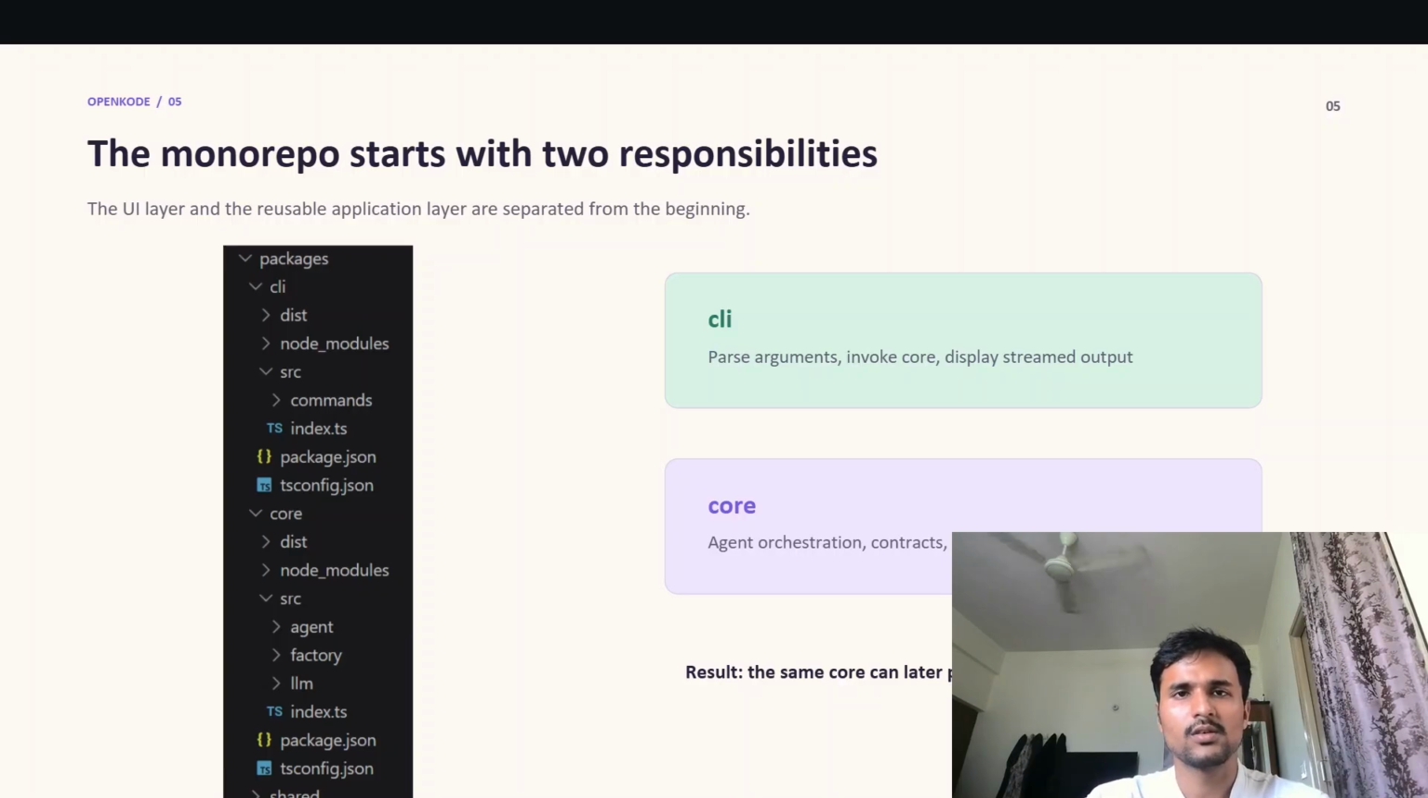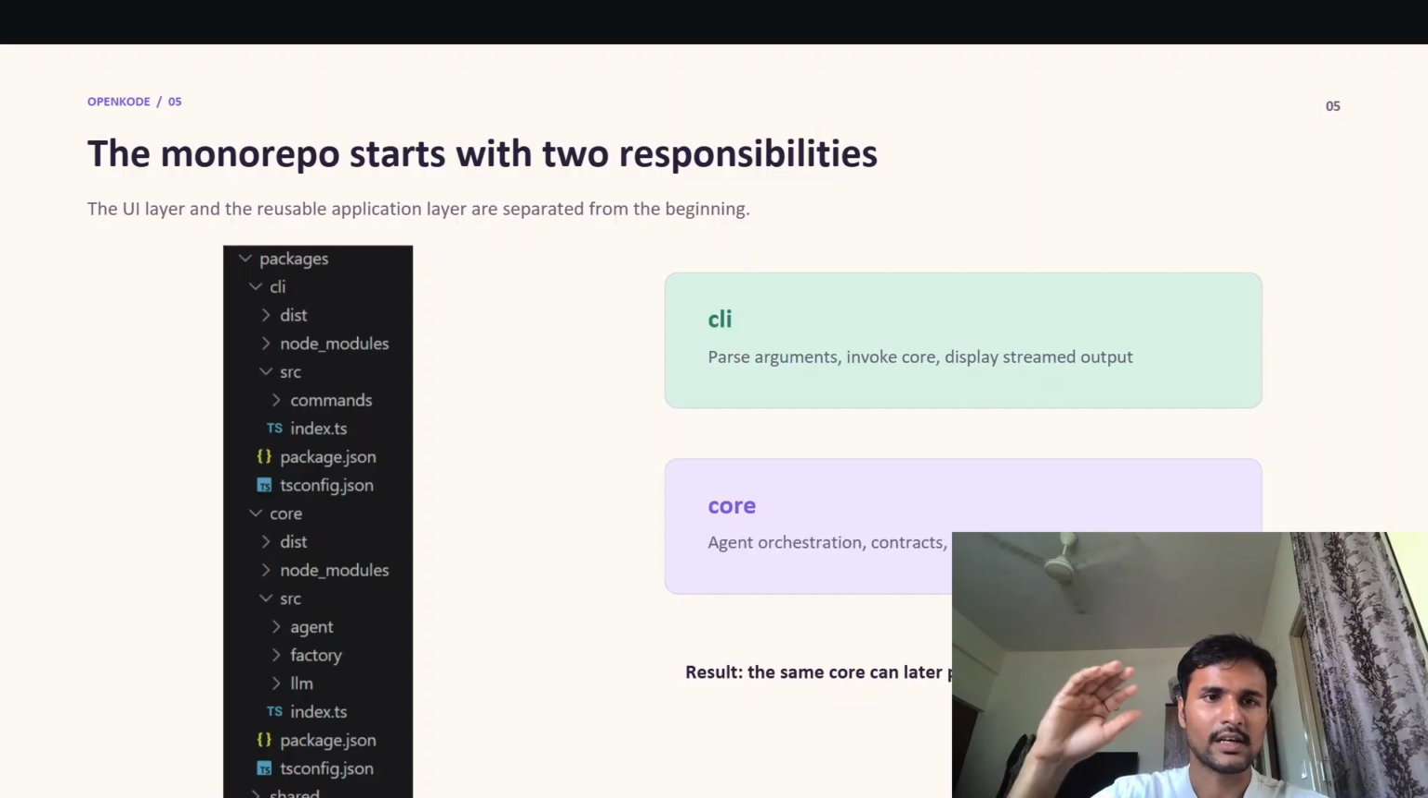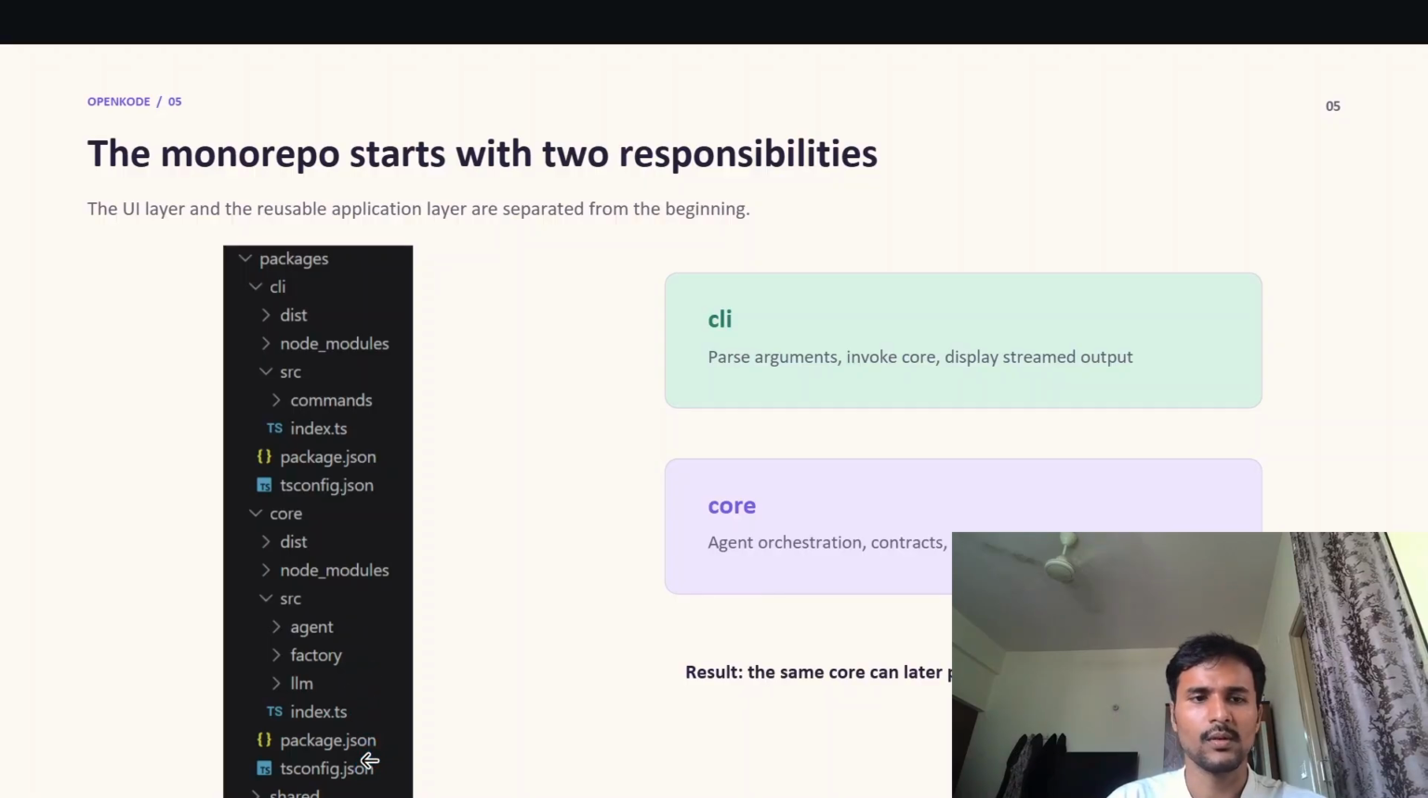The monorepo starts with two responsibilities, that is the CLI and the core for now, and the folder structure is also shown on the screen. One is the CLI and the other is the core. Now this CLI can be replaced with other clients like a VS Code extension, and that will be put in another folder, that is the client, under which we can have a CLI, a VS Code extension, or an IDE, etc. The core involves the LLM, the agent, and the factory. I'll get into the details soon, but this is how our folder structure currently looks.